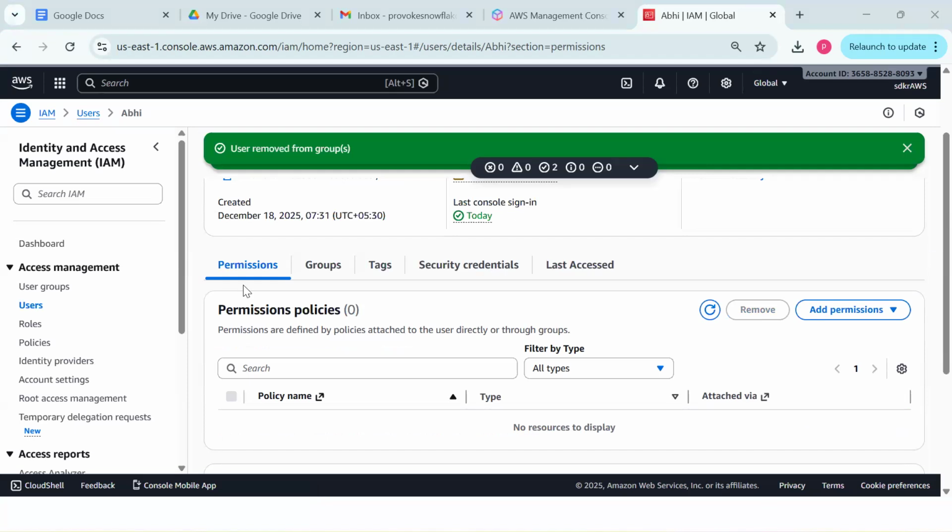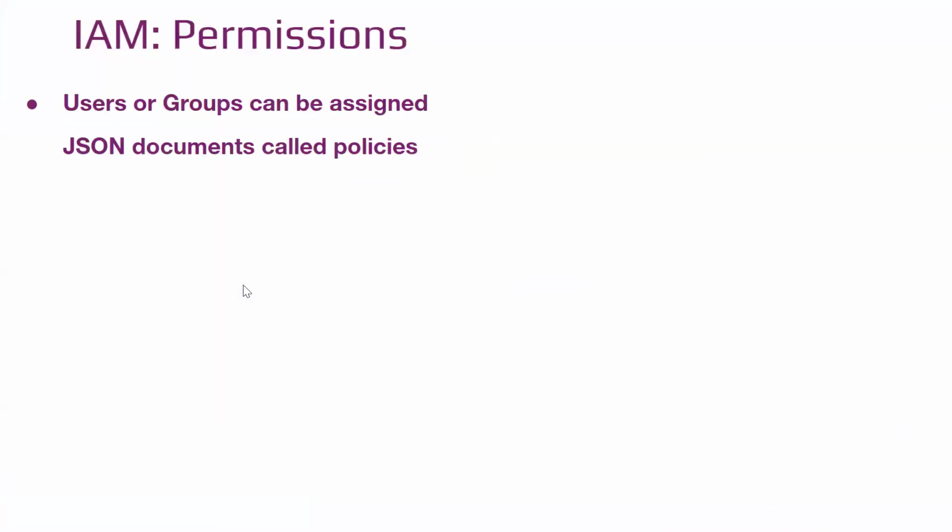Okay, go back to my slide. Permissions. Users or groups can be assigned JSON documents called policies, right? Whenever we create a user, say an employee in your company, we can create groups and add the users to the groups. Just creating the users or groups, nothing will happen. They don't have any permissions to do anything in AWS. To do something, we need to attach a policy.